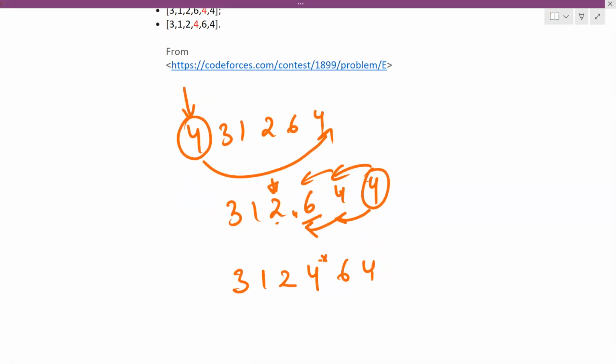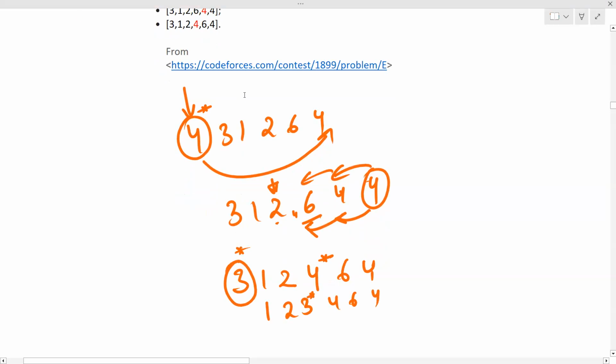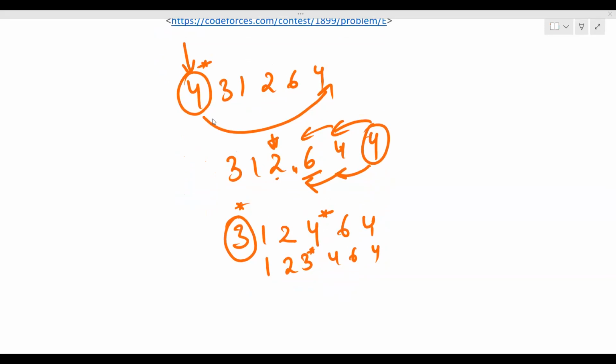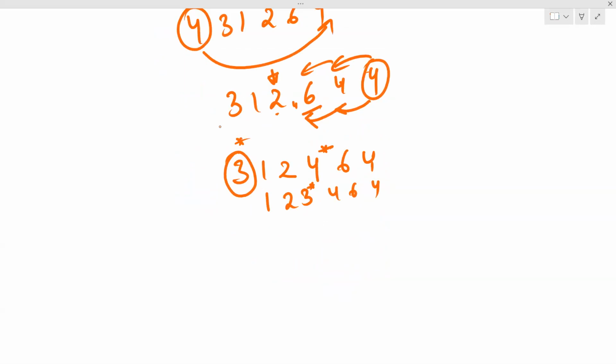Now this is the 4 which was here. In the next operation, 3 will shift, reaching after 1, 2, here. This is the 3, 4, 6, 4. Is it making sense, how the elements are going? In the next operation, you get 1, 2, 3, 4, 6, 4.